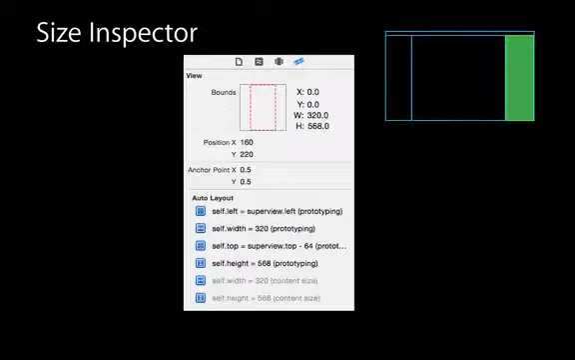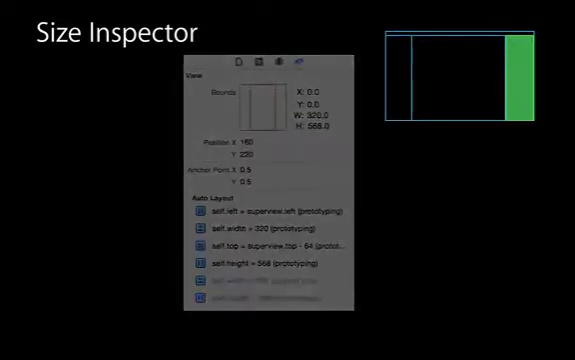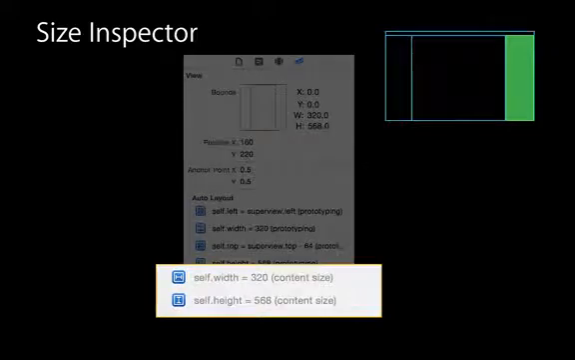Finally, we have the size inspector. This is going to show you the size and position, as you might expect. It's also going to show a list of the auto layout constraints that are affecting that view, with two exceptions. Down at the bottom, you see two constraints which are de-emphasized. These are not affecting the layout of your view currently, but they're still attached to the view, and they still have meaning. In this case, we have a self.width of 320, and in the parentheses, you see that's content size. That's because the system added this implicitly to this view to represent the content size.